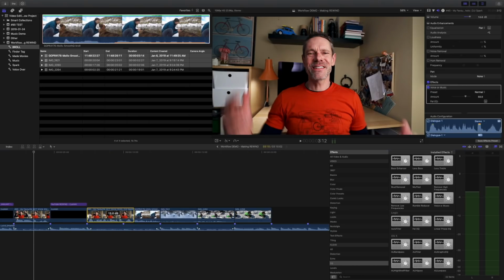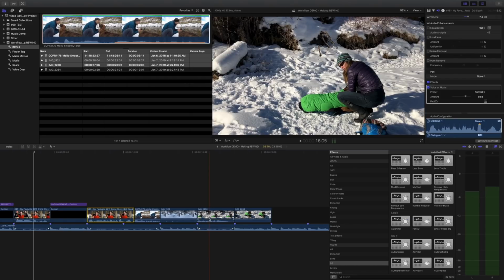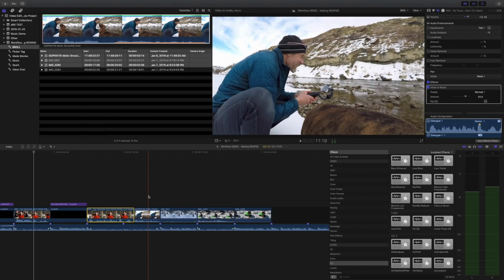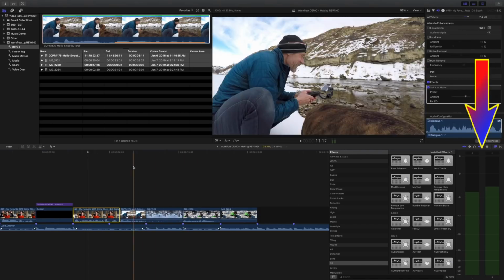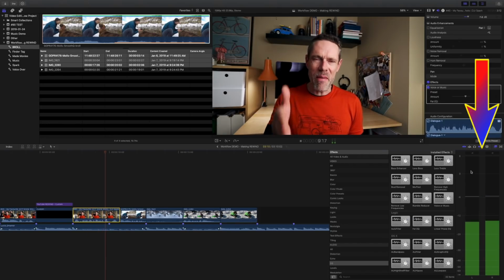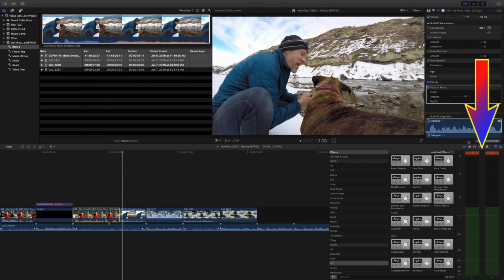So maybe this one could come up a touch. And so that looks pretty good. Now, when you're adjusting volume levels, you really want to pay close attention to your meters just to make sure that you're not clipping into the red zone. If you're doing that, it's a bit too loud, so you got to take that down.